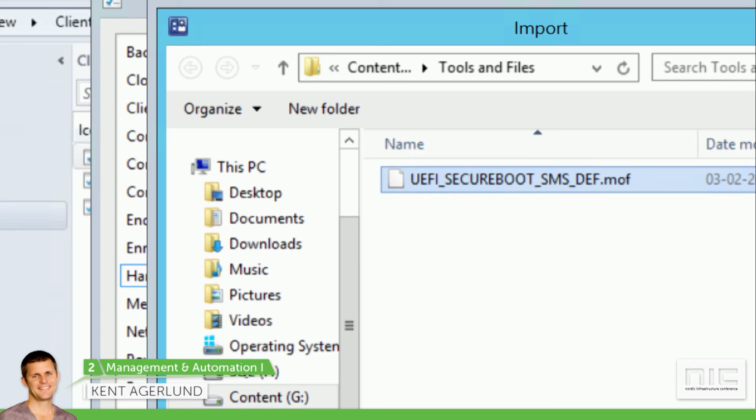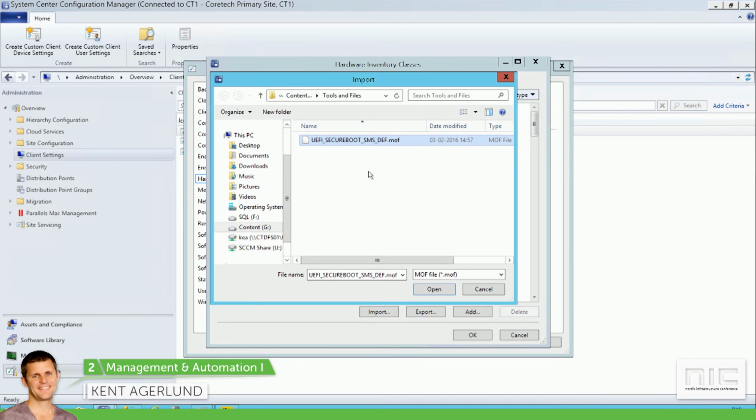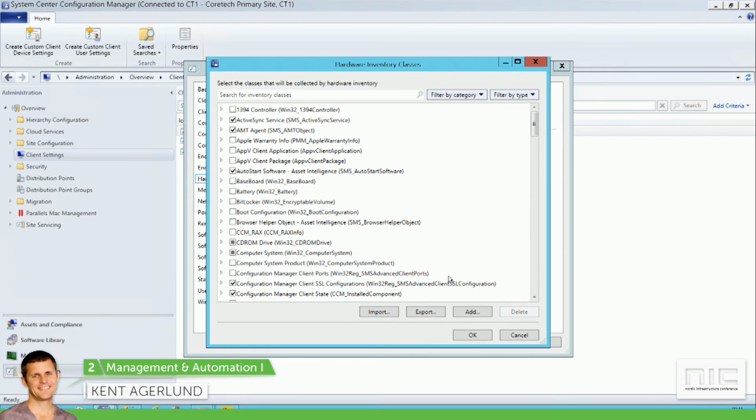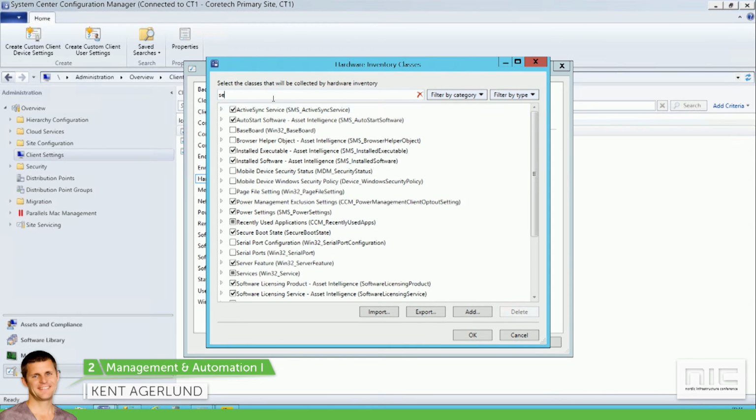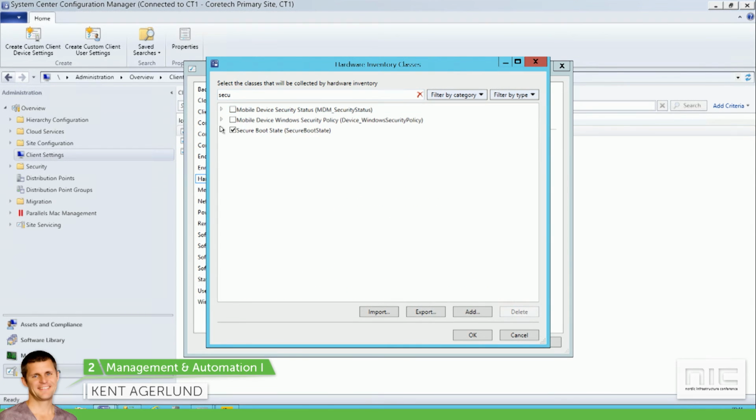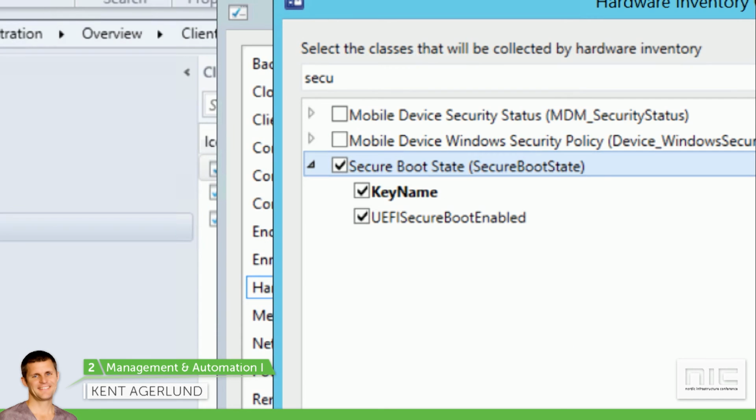When you import this one, I've already done this because I've prepared this so I could collect some information from our environment. When I do this, you will get a secure boot class. So I have a class in here. Is secure boot enabled? Yes or no? So if 1, then it's enabled. If it doesn't exist, then it's definitely not enabled.